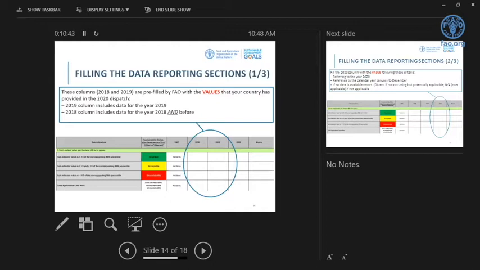This is because last year we asked to report the latest data available year. So it could be 2018, but also could be 2017, 16, and so on. It depends on the countries, of course. So let's say if the country has provided data in the 2020 dispatch with the year 2015, that country will find those data in the 2018 column. Next year, probably we will not have these issues, but this year we have to adjust the columns in this way.